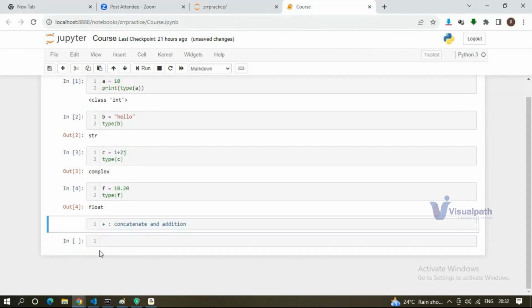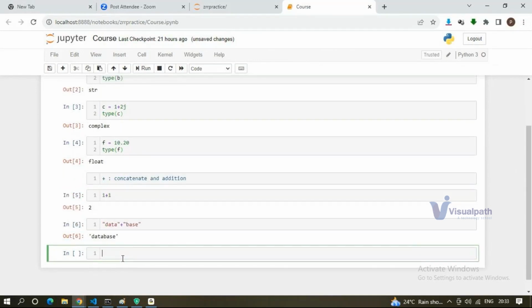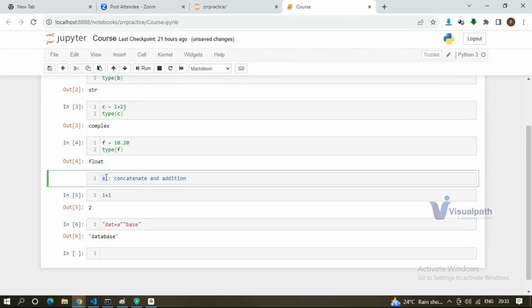How will it do that? According to the value. For example, if I provide 1 plus 1, it will give the addition. If I give two strings, data plus base, it will concatenate the data. So according to the data type, the plus operator will act. The plus operator will act as concatenation and addition.